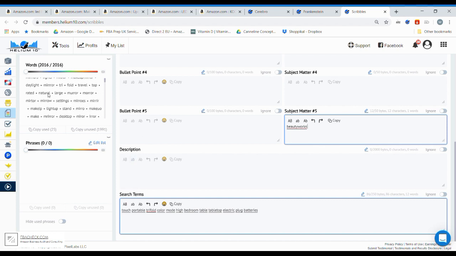Lights, mirror, makeup, mirror, daylight. Okay, daylight. Okay, travel, top. Okay, natural. Okay, large. You can add large, you can add small in this case, because what's gonna be small for someone is gonna be large for someone else. You're probably gonna get lots of people that won't be satisfied.